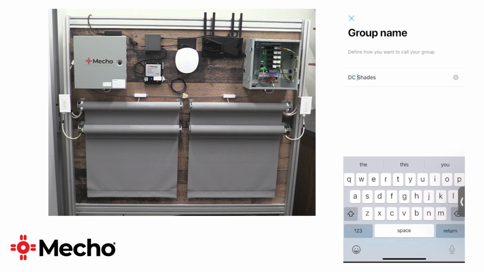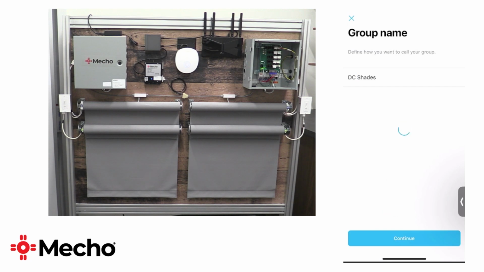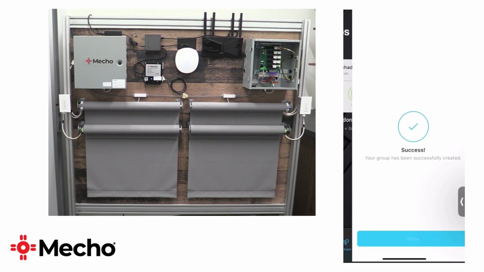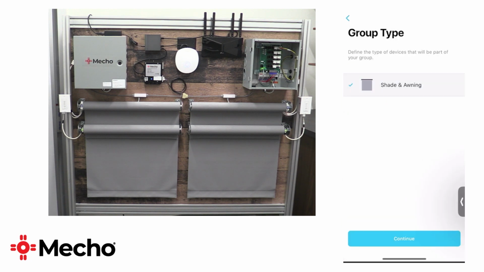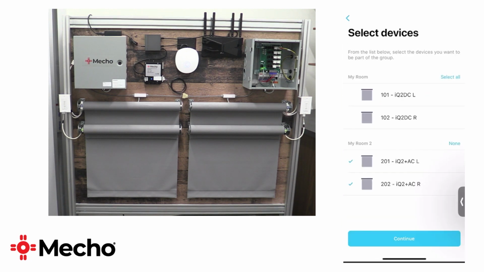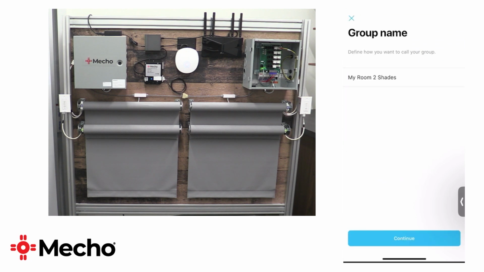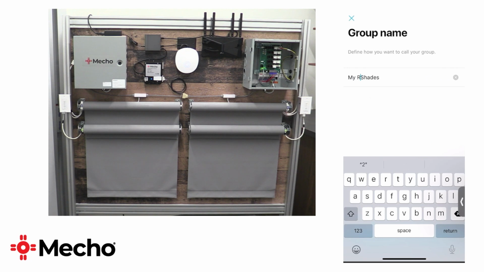Here, you can label a name for the shade group. My demonstration panel has 2 IQ2 DC shade motors and 2 IQ2 Plus AC shade motors, so I'll create 3 groups: a DC shade group, an AC shade group, and an All Shades group. As you create the groups in the app, the BondBridge Pro will actively manage and write the group addresses to the motors for each respective group.